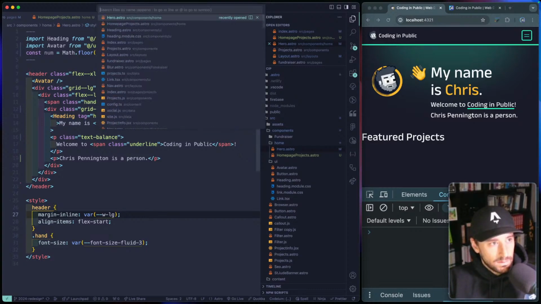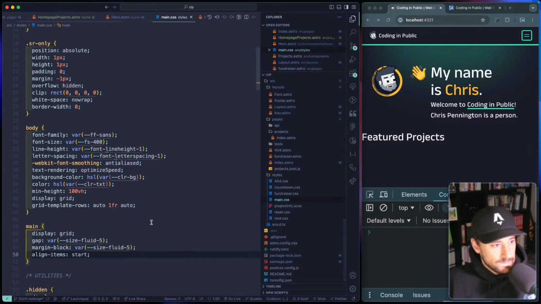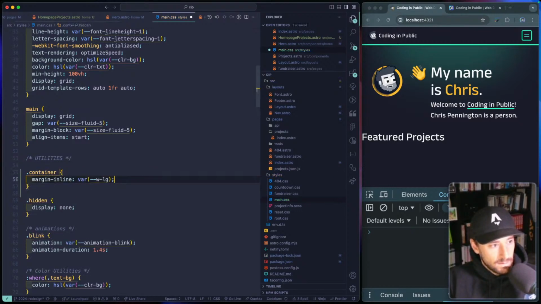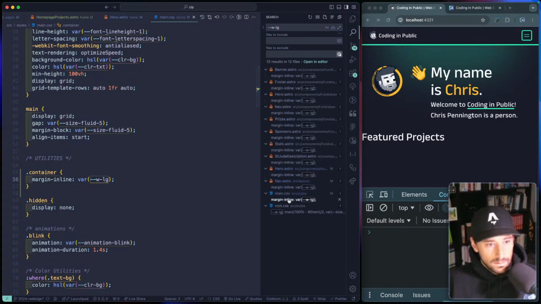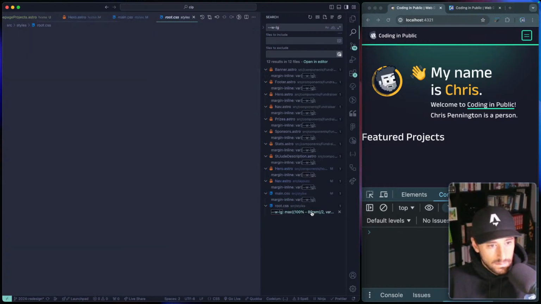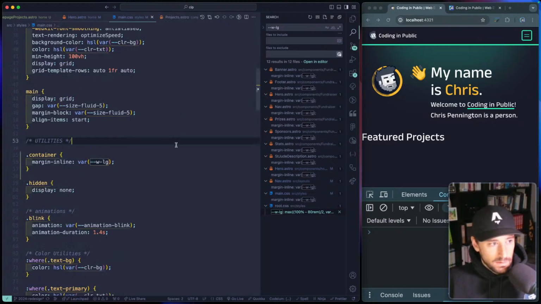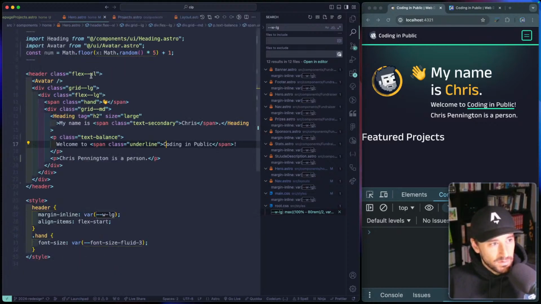So let's come into main. It's a container. This margin inline, this right here, is just this right here. So I've got spacing. It's just a fancy way of putting something in the middle. So let's do that. Let's move it over here.